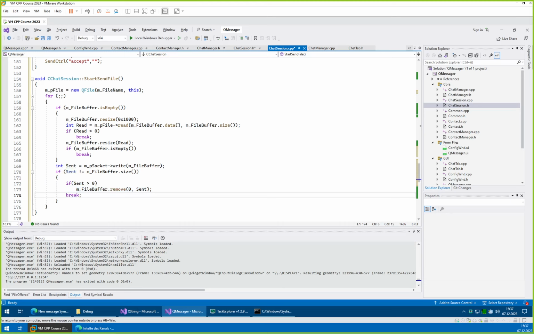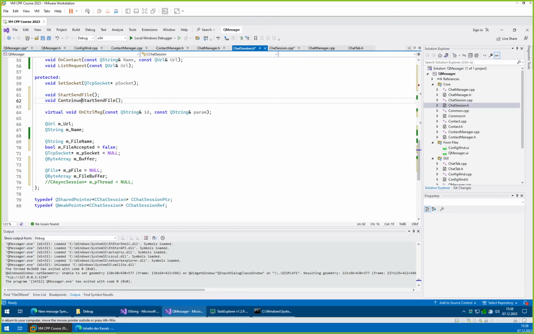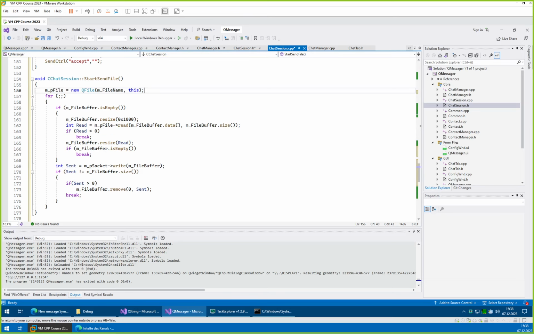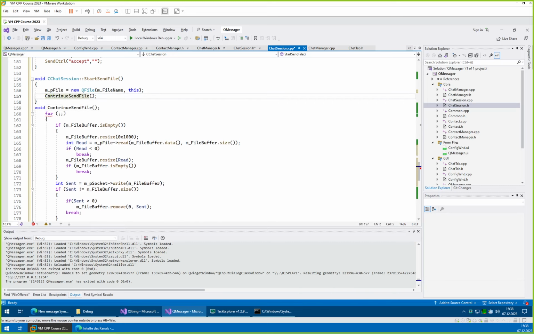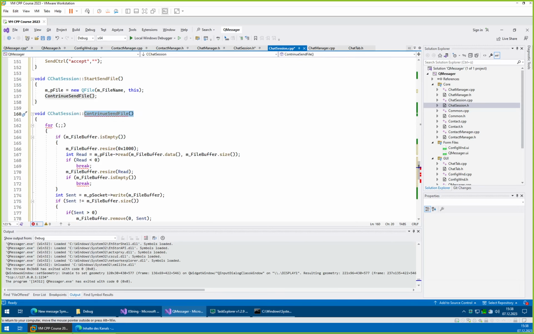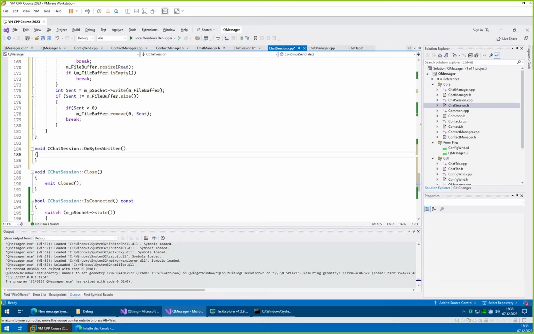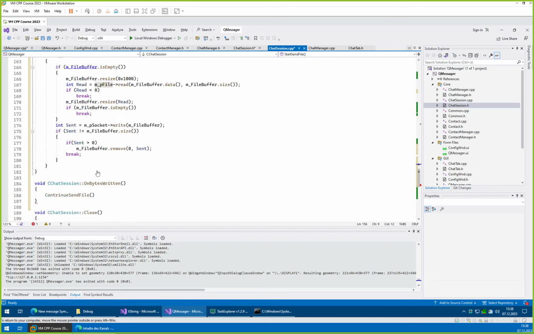receive the data. And then, of course, one more thing we need to do is create another function, continue send file. And actually we'll be breaking this into two functions, because as far as it looks, we just need to open the file here, but everything else can be done in continue send file, and this will also then be triggered by onBytesWritten, assuming that there is a file open.